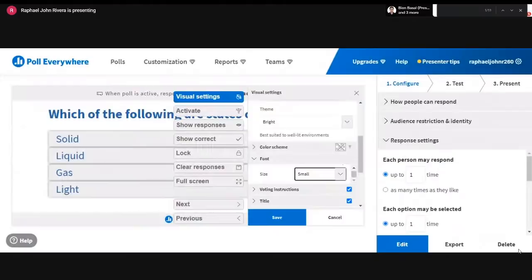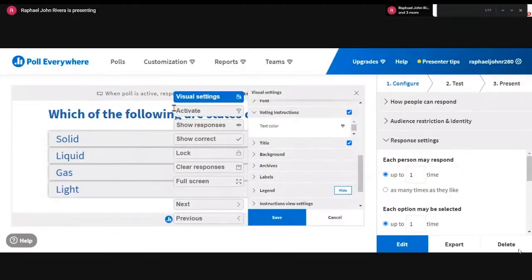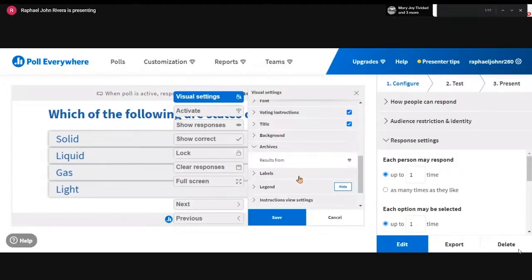Now, let's just keep yung voting instructions na naka-check. Okay? Para nakalagay sa ibabaw yung instructions para madaling makapag-reply yung ating mga students. Now, pwede natin i-customize din yung title. Unfortunately, for these following options, voting instructions at title, yung ating text color ay naka-lock dahil ito ay isang premium feature. As well as with the other given customizations, okay?